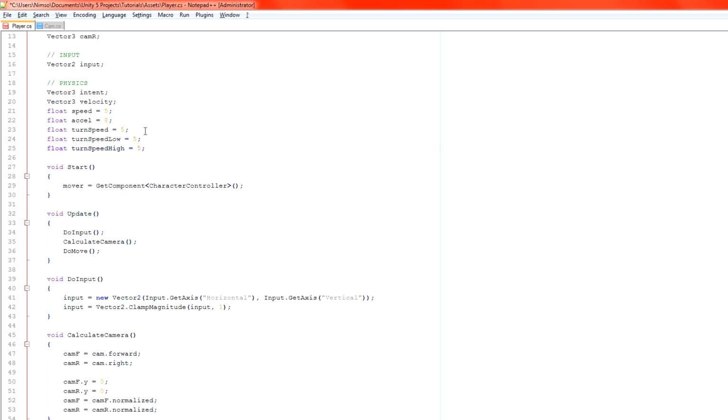Let's set these nicely. So what we have right now is set to 5. It feels a little bit slow, especially when you're not moving very quickly. So the lowest turn speed we want is essentially 5. The highest turn speed we want, let's go 4 times that, 20. Nice, quite high.